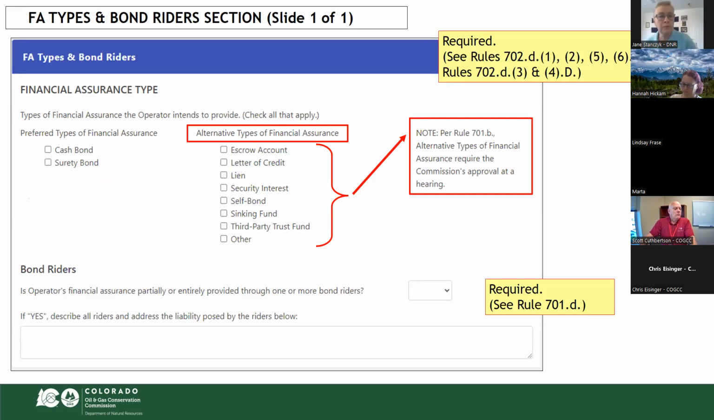So this is the financial assurance types and bond writers section. You'll be filling out all of this information. And there's a note on here that if you are going to provide any of those alternative types of financial assurance, you'll have to file a hearing application, that your plan requires commission approval. And again, there's rule references there for you to check back to see what all this relates to. Next slide, please, Hannah.